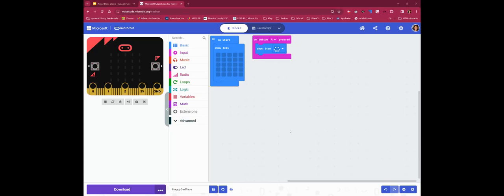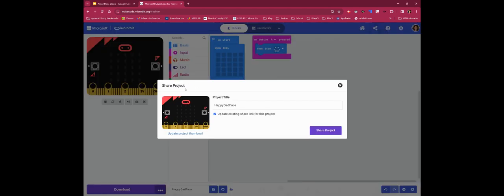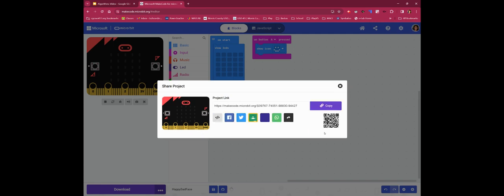Now, once you have completed your program and you want to turn it into Google Classroom, you will come up here to the share button. So this little arrow looking thing, this is the share button. You're going to click on that and your share project window will pop up and you have the name of your project. You're going to click on share project. That will give you a link right here and you're going to copy that link. Don't click on any of these buttons down here, just click on copy the link.